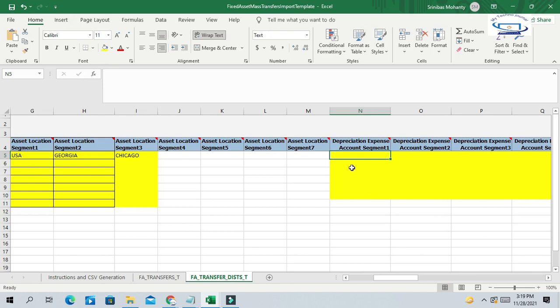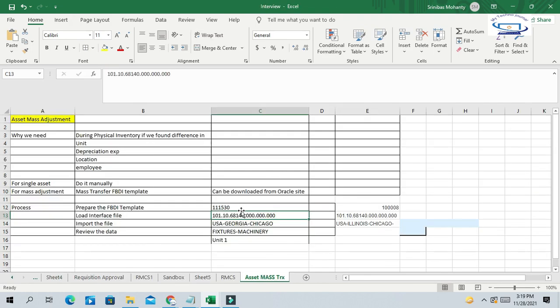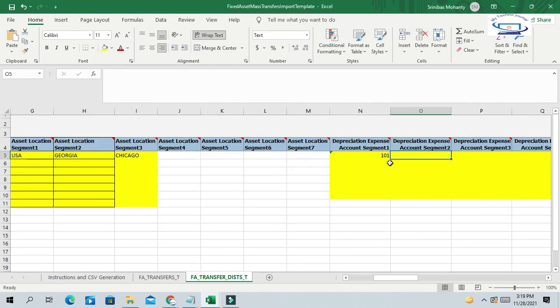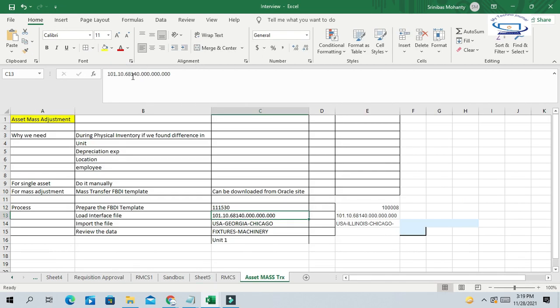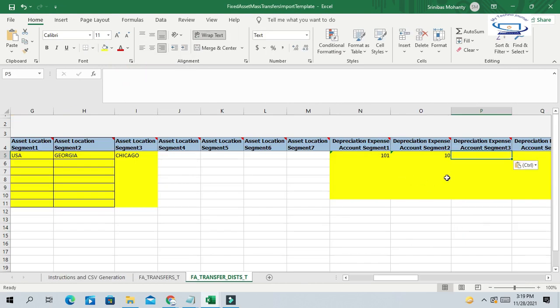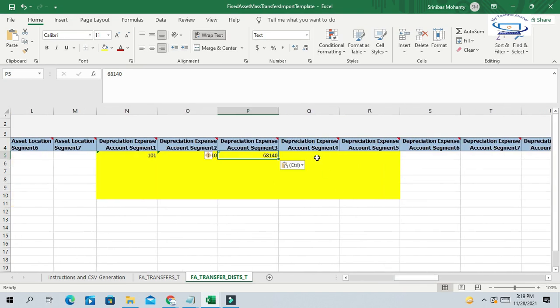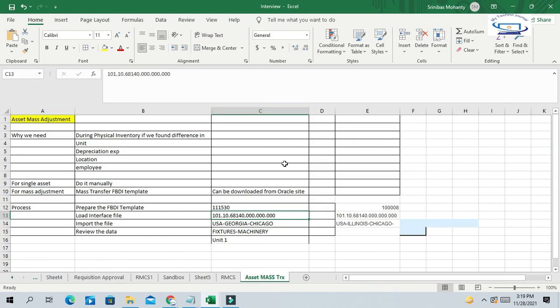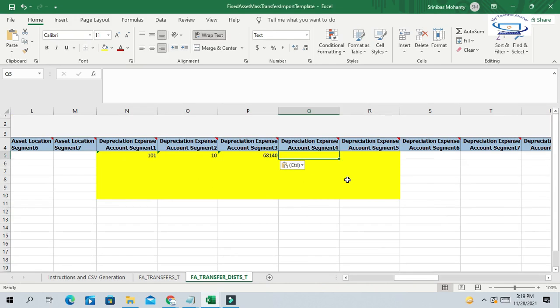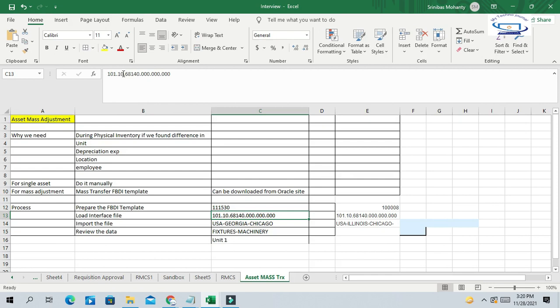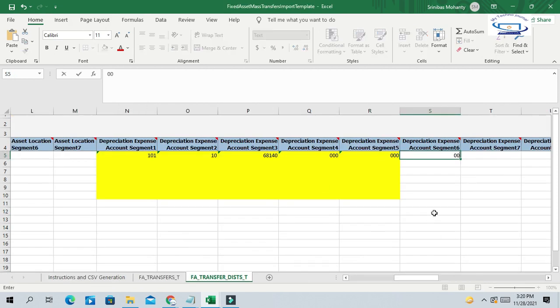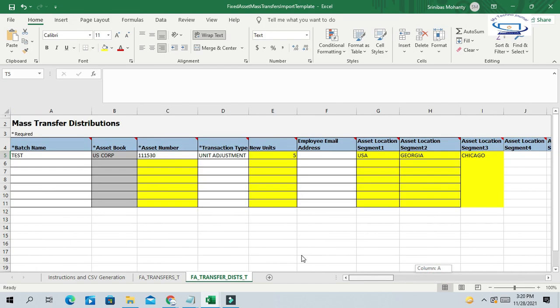But we are doing this only for our same depreciation account. But here you can change the depreciation. Okay, so let us start.